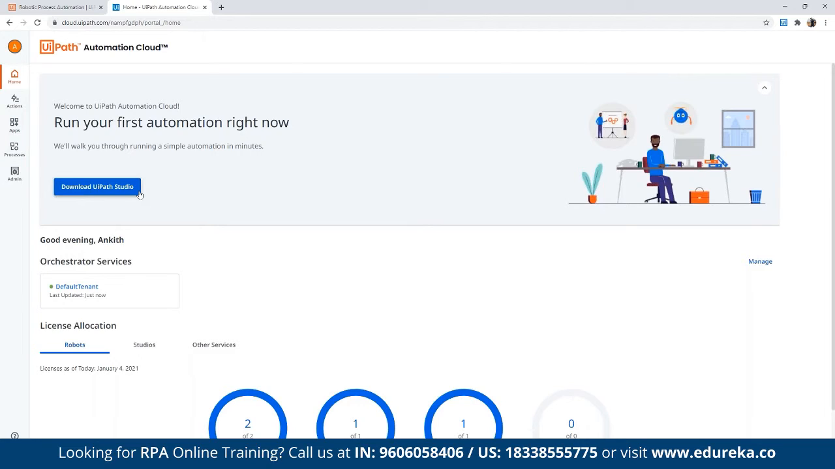So how do you get till here? You go to the UiPath official website and click on try it for free. It will take you to the sign up form. You have to give all your details along with your email ID. An email will be triggered to your email ID where you have to verify the email. Once you do that, you will land on this page, and from here you can just click on download UiPath Studio.